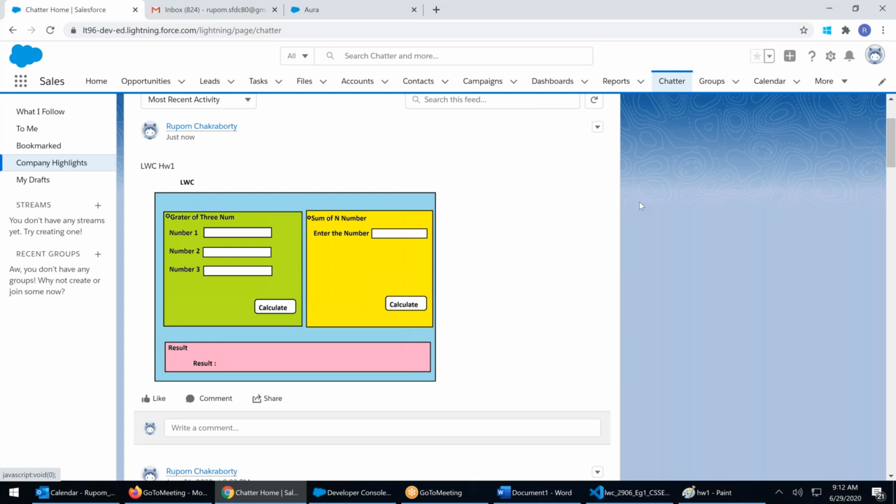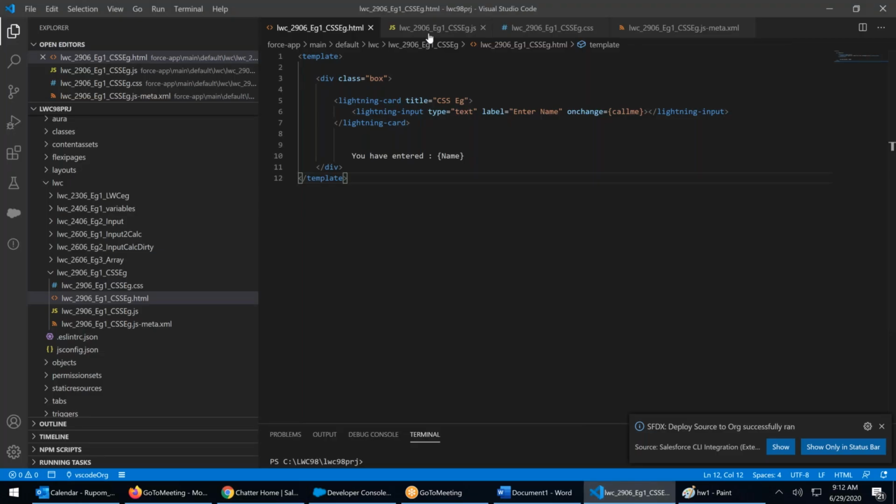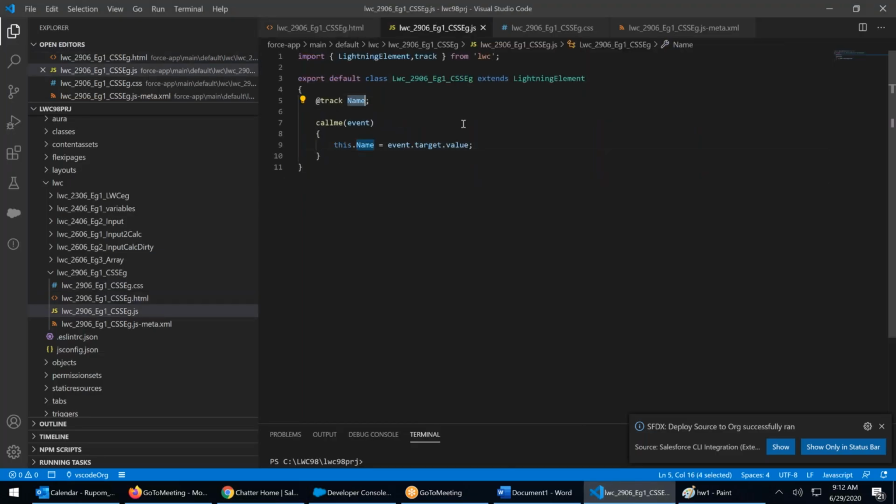Today we will see the next type of variable, the public variable. Whatever variable you have seen, name is a variable. It's a private variable, a variable that can be accessed within the component. You cannot call this variable from some other component.